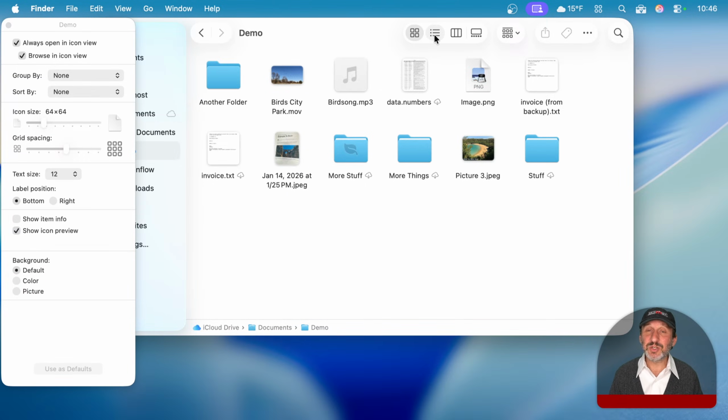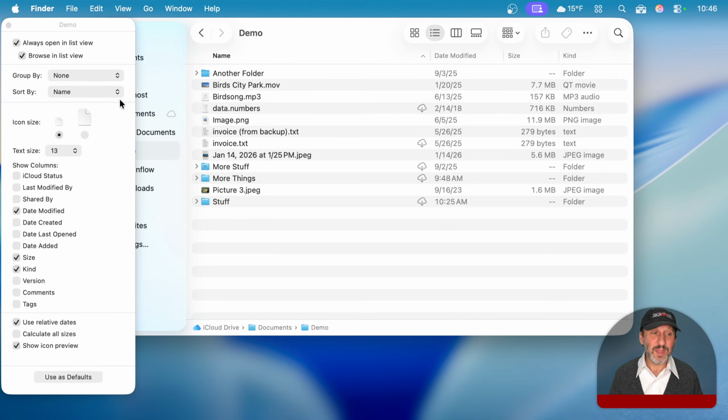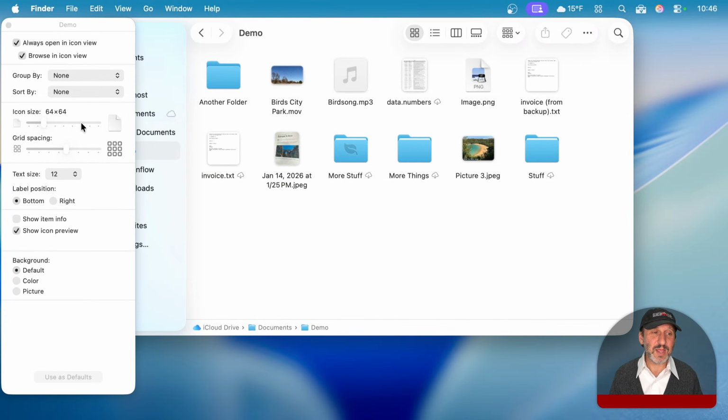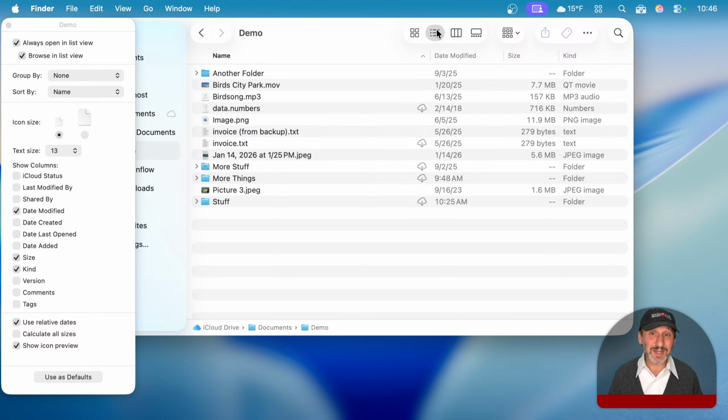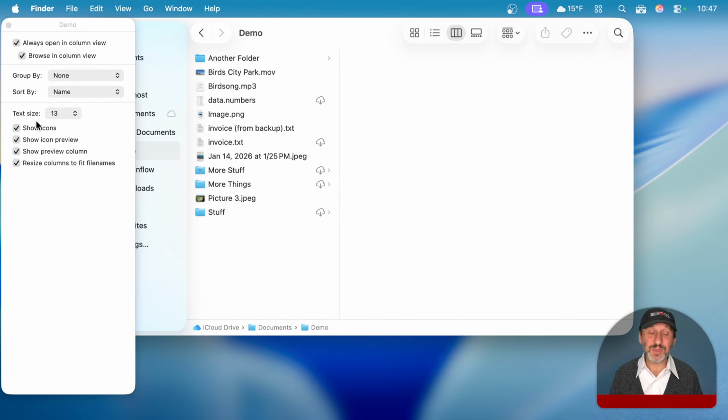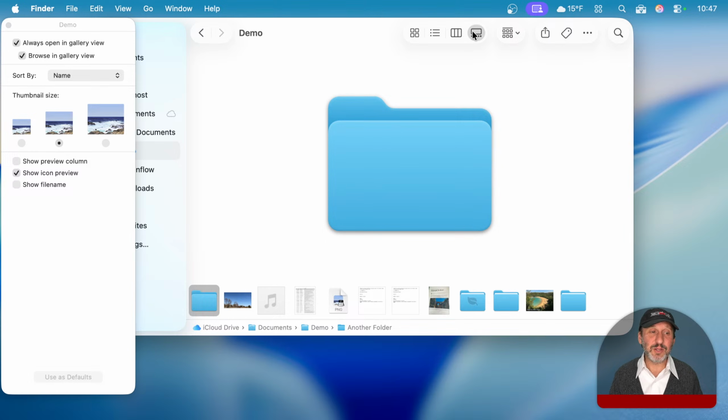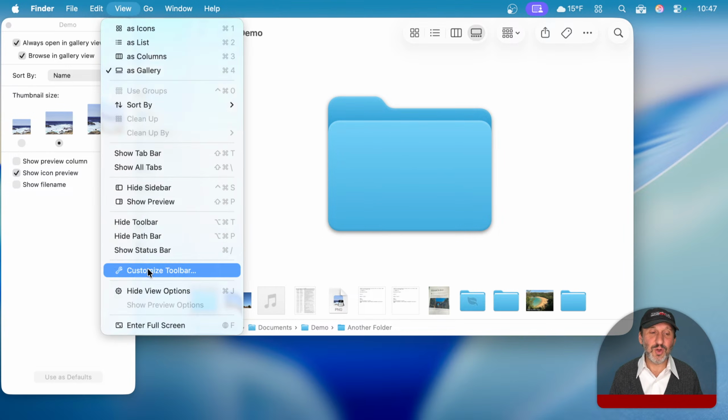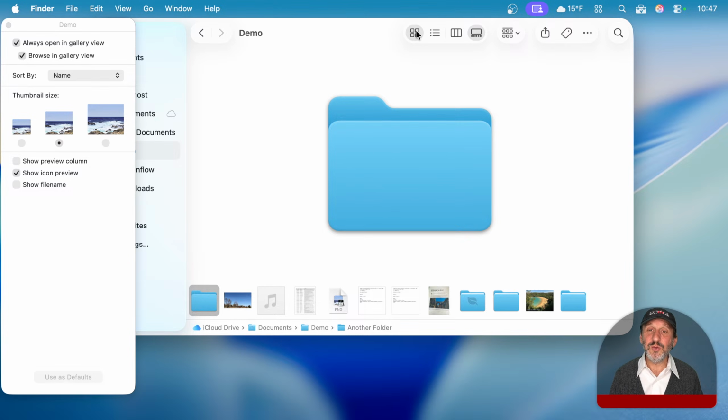And if I switch views, like to list view, this changes. So icon view had things like, and we'll look at in a second, icon size and grid spacing, but that's not part of list view. So when you switch to list view, you get things like which columns are shown. So when you switch to column view, you get things that pertain to column view. And gallery view, you get things that pertain to gallery view. So if you have this little show view window or show view options on, you can do more.